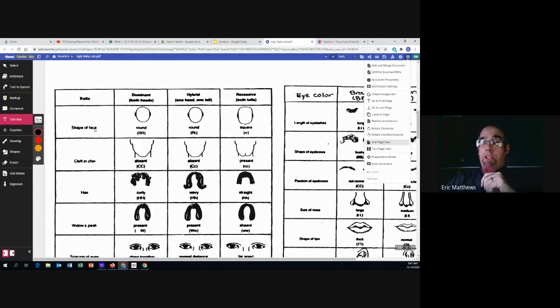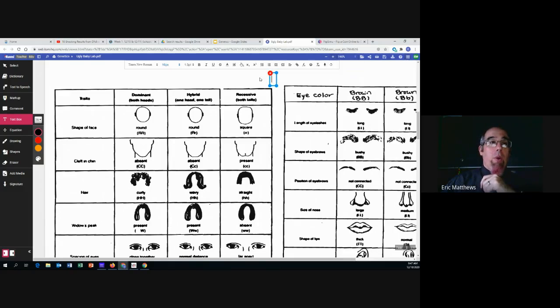All right, so the first trait that you're going to go for is the shape of the face. Dominant means both of your coins end up heads. Hybrid is your middle column, 1 head, 1 tail. Does not matter what order it is. And then recessive trait is both tails. All right, so that is how we're going to figure it out.